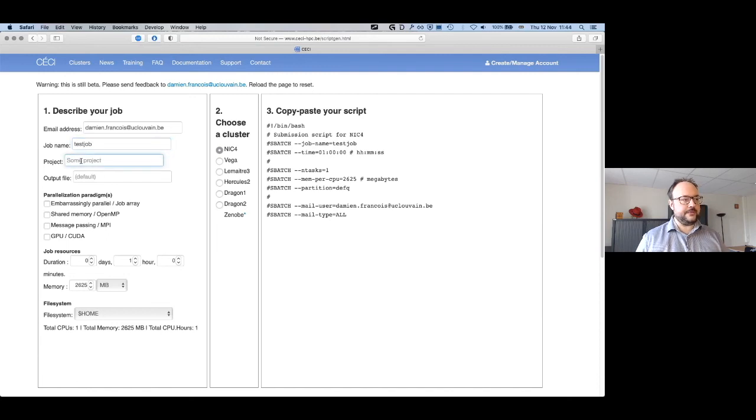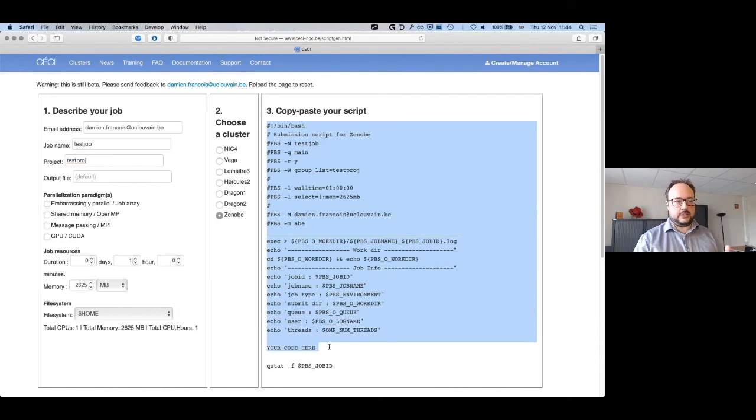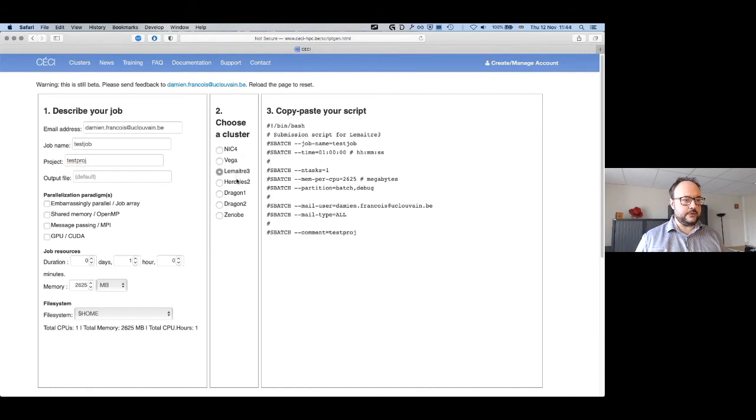The project is specific for Zenob. So those of you who have access to Zenob, you know exactly what your project is. But you see that if you specify a project, you can actually choose Zenob here. And this is a submission script that works for Zenob. It's not Slurm because Zenob is not running Slurm. It's running another software called PBS. But if I choose another cluster, a CC cluster, you see the sbatch Slurm command. So you see that depending on the cluster, the way to write the submission script can be a bit different.